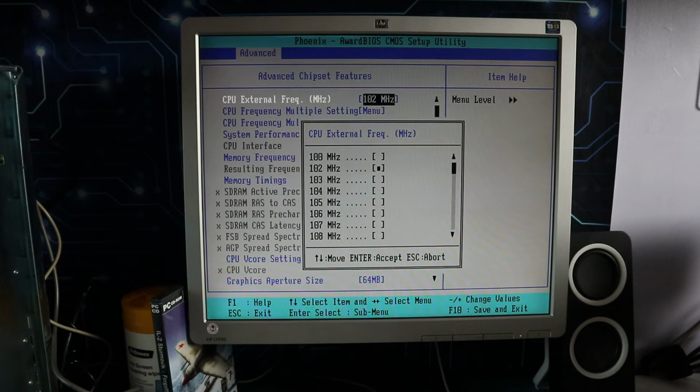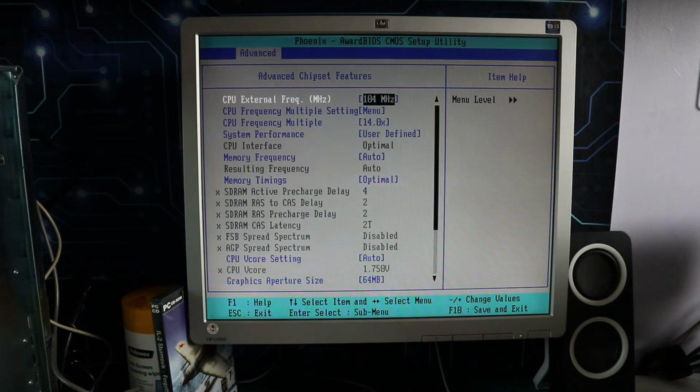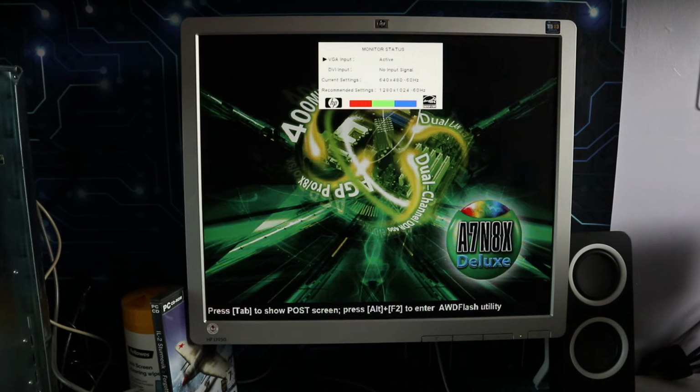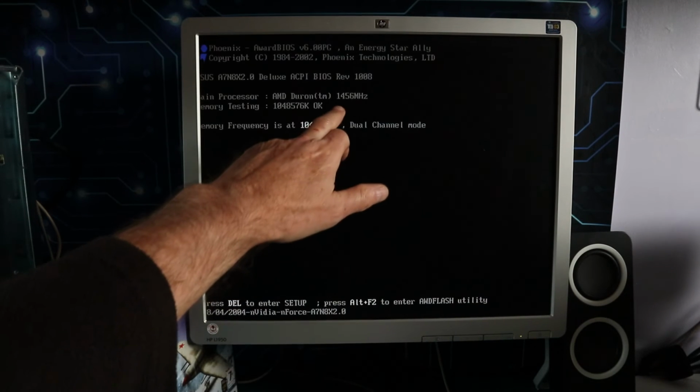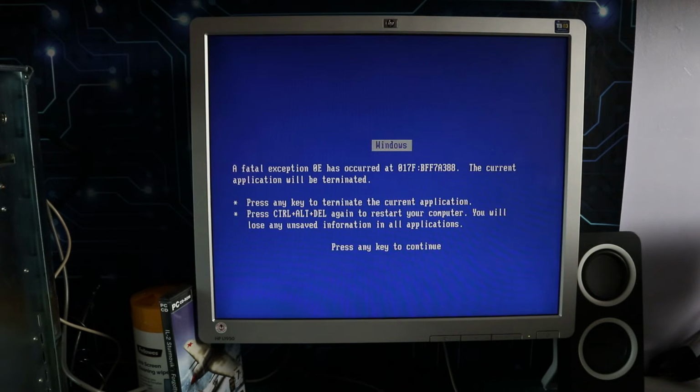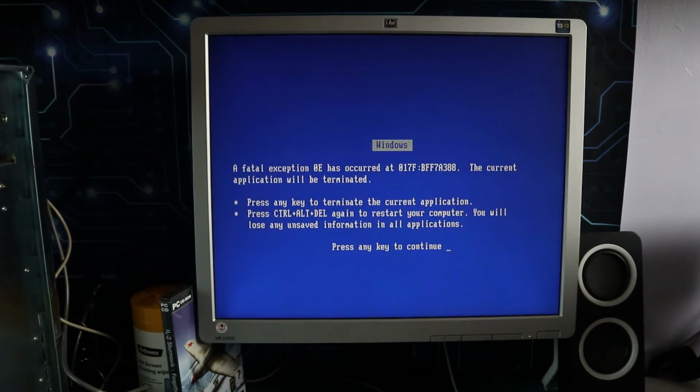So back into the BIOS, and this time we're going to push it up to 104 on the front side bus and leaving the multiplier at 14. So that should give us 1456 megahertz, and we'll see how it gets on with this. Oh, blue screen of death. So that doesn't bode well. So it kind of feels like we're getting close to the limit of what this chip can do, at least on its current voltage. So reboot.